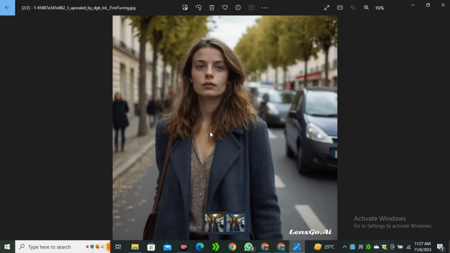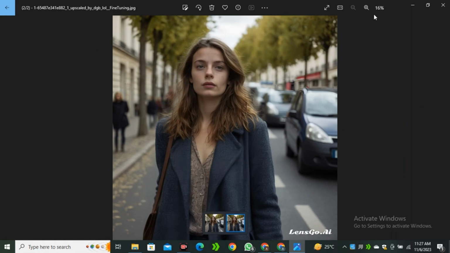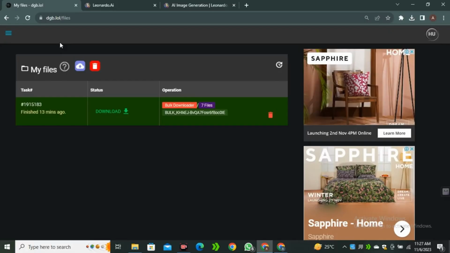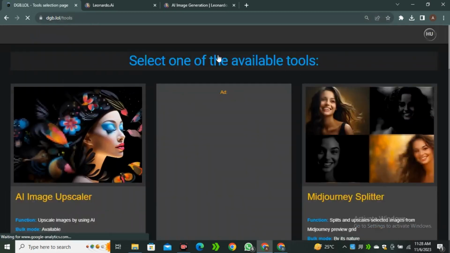We have a massive improvement in terms of details, and I think this is the best AI image upscaler if we talk about the free alternatives, because we have the option for bulk upscaling and it also offers you 6 or 7 different models to upscale your images. So you can go ahead to DGBLOL and start using this AI tool for completely free.